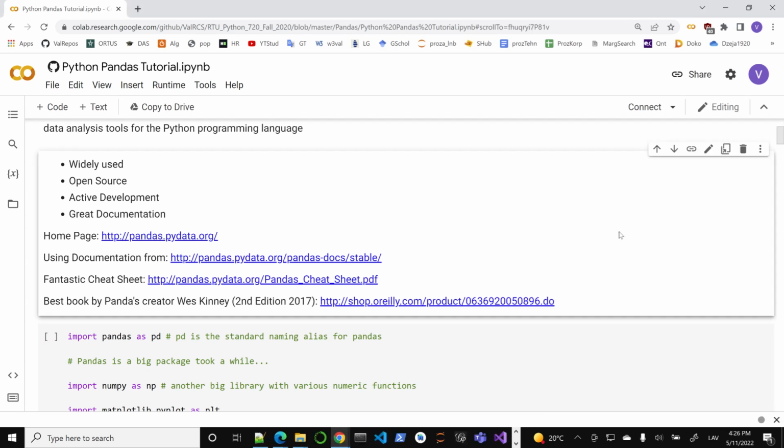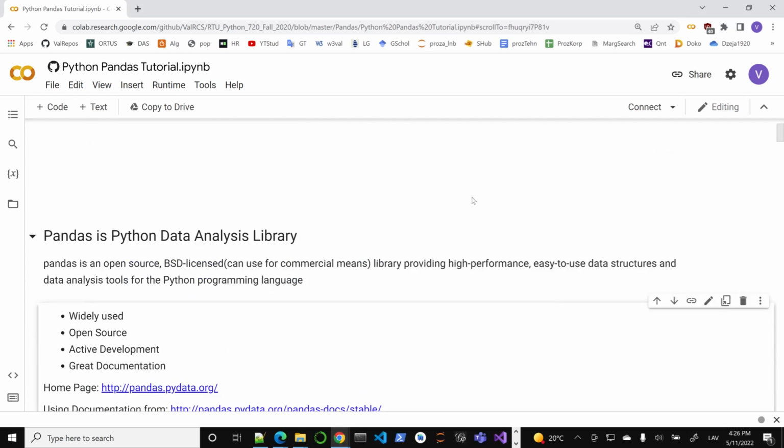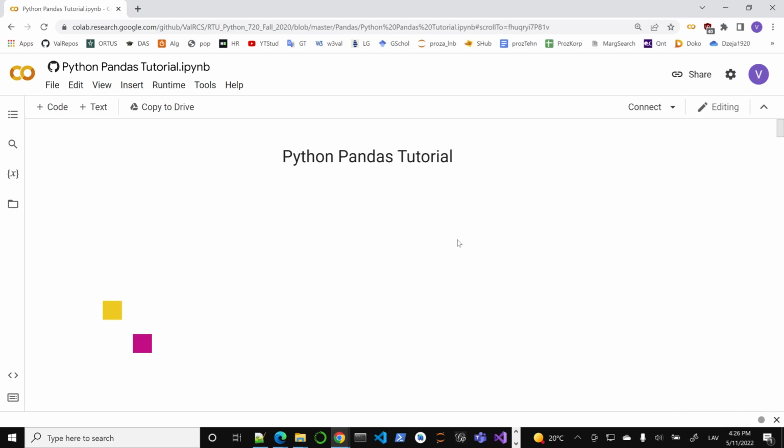Welcome back to our Python class, and today we will take a look at one of the largest Python data analysis libraries, Pandas. So we'll talk about how it works. Again, we'll be using Google Colab here.